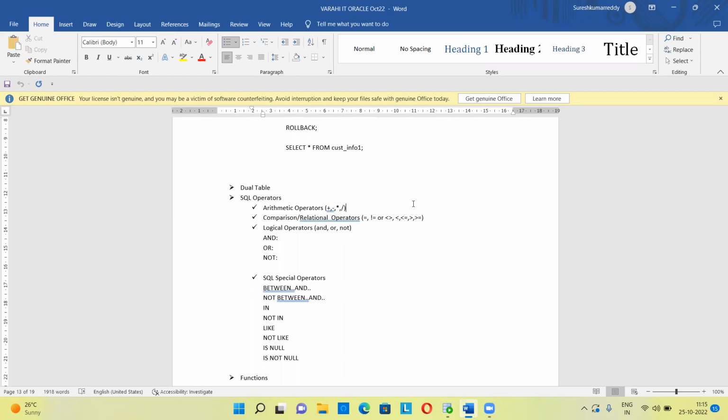So we'll continue with SQL operators. Operators are nothing new. While doing any comparison, we are already using them. For example, when I want to compare one value with another value, I use the equal to operator, less than, greater than, like that. So we have some operators here. What are the different types of operators we have?